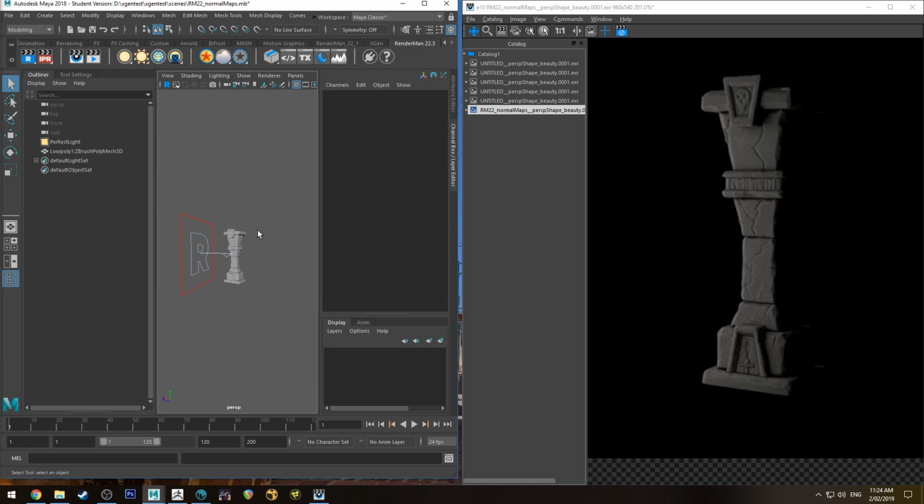I know a couple of people having problems with normal maps, a slightly different workflow than with Renderman 21, but hopefully that clears everything up for you guys.